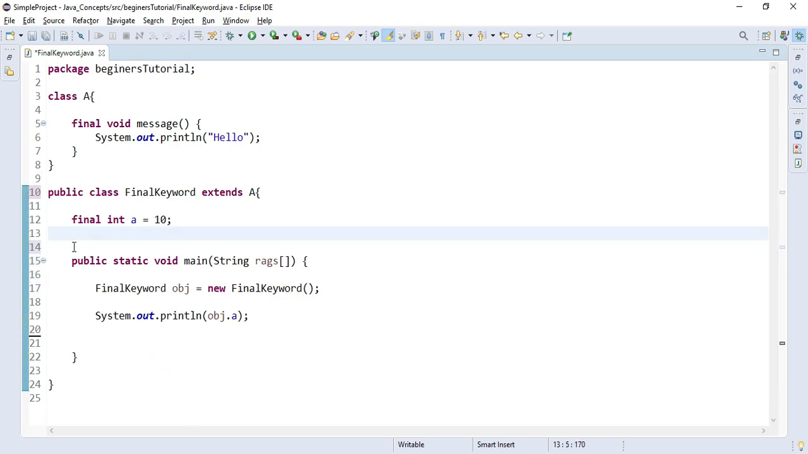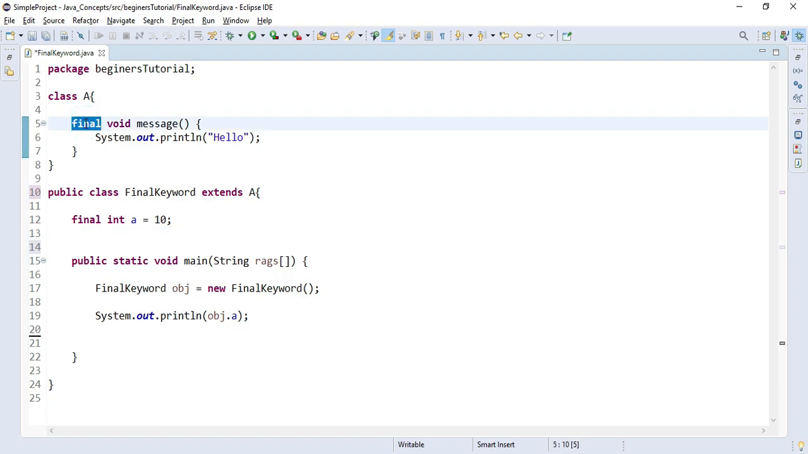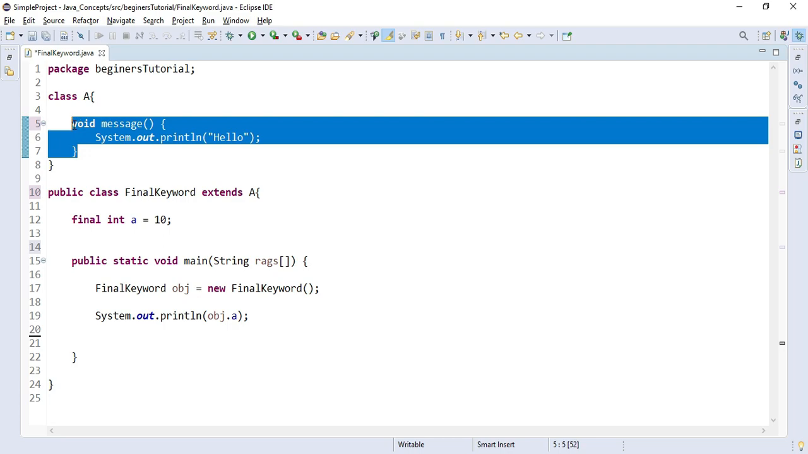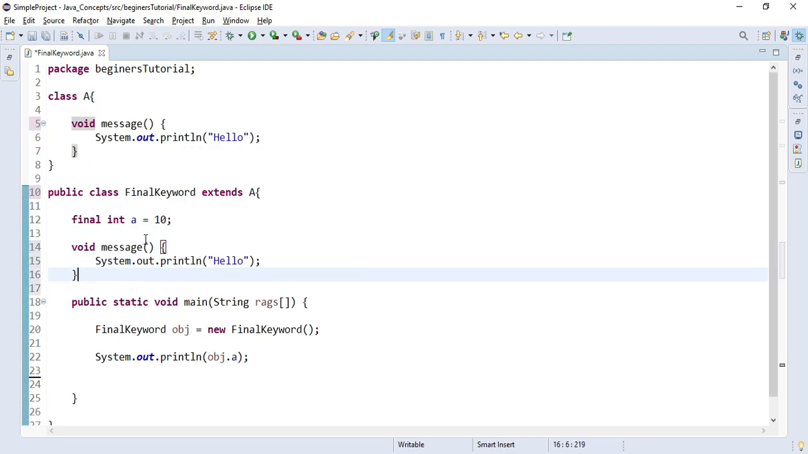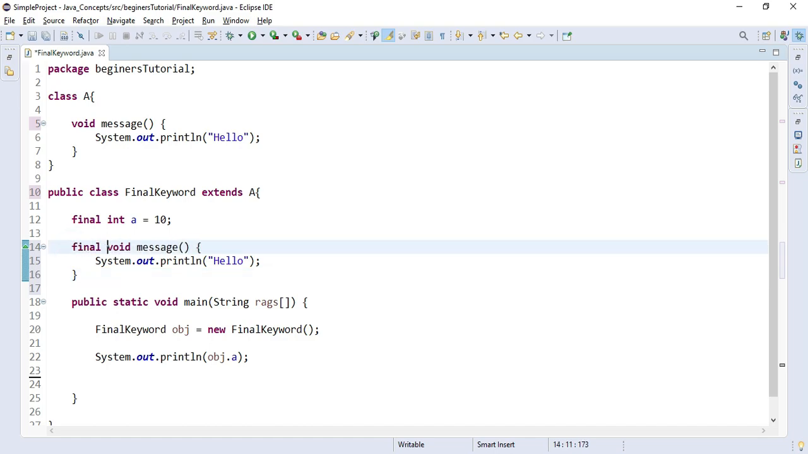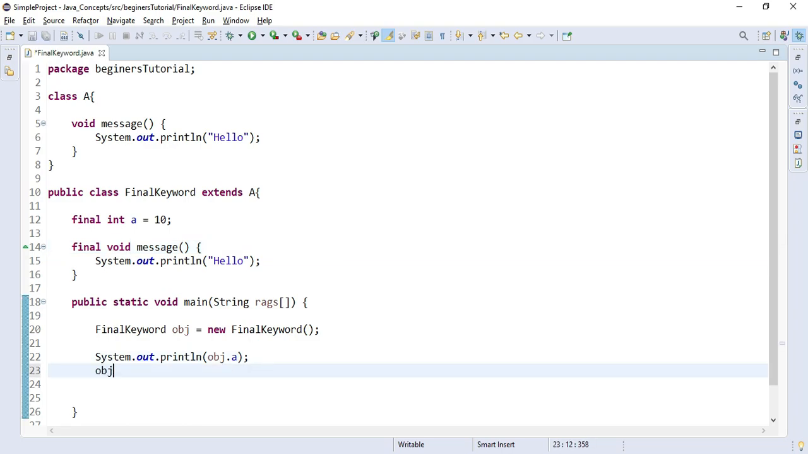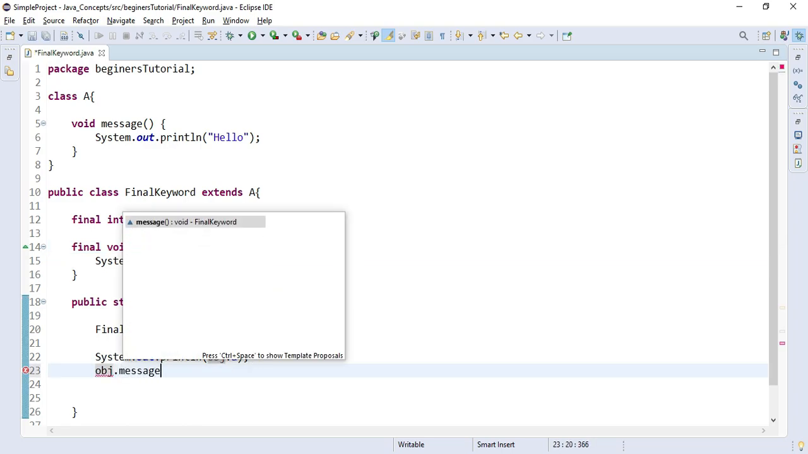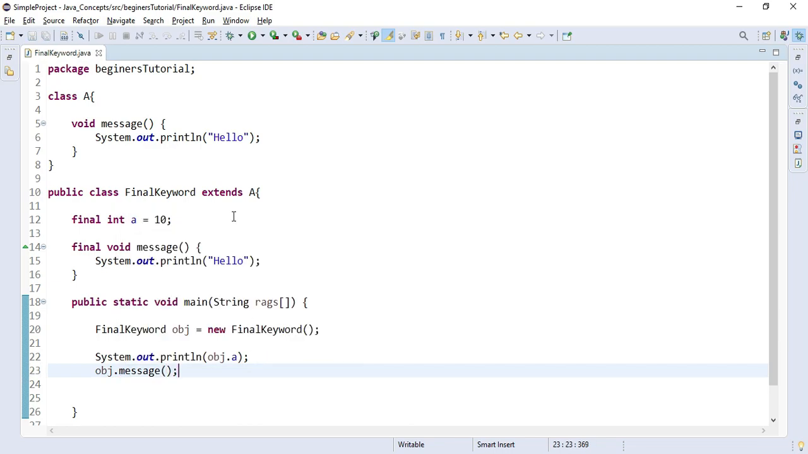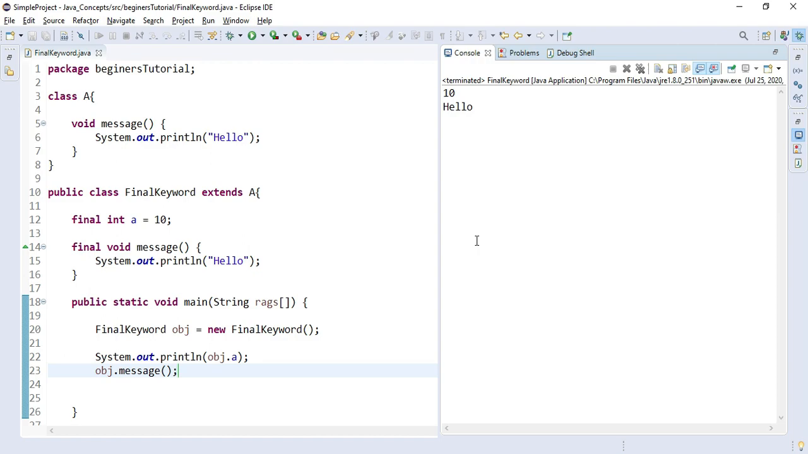And I wanted to show you something: if this is not a final method, and we override our method and define it as final, will it work or not? To check this, we will call this method with the help of the object. So let's execute the code. And yes, you can do that. If you have any default method in some other class, and after overriding that method you want to define it as final, yes, you can do that.